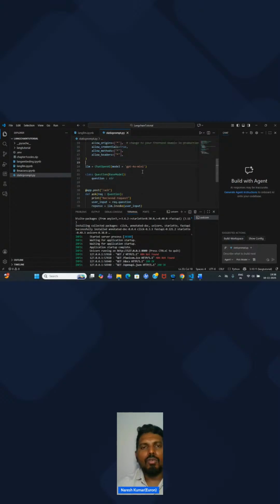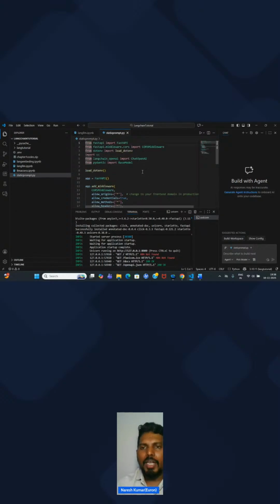All right, guys. So what we have done, we have created one API. We have taken a static input from the user, and we have passed it to the model. We processed that request and we sent back the answer. So this time, we will see how to execute a dynamic prompt.